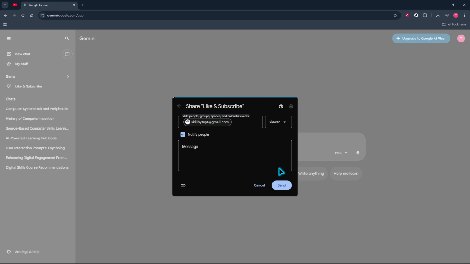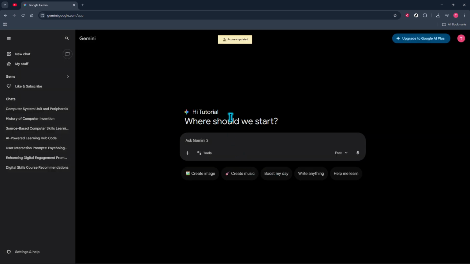That's it. Your custom assistant is now in the hands of your collaborators, ready to help them work just like it helps you.